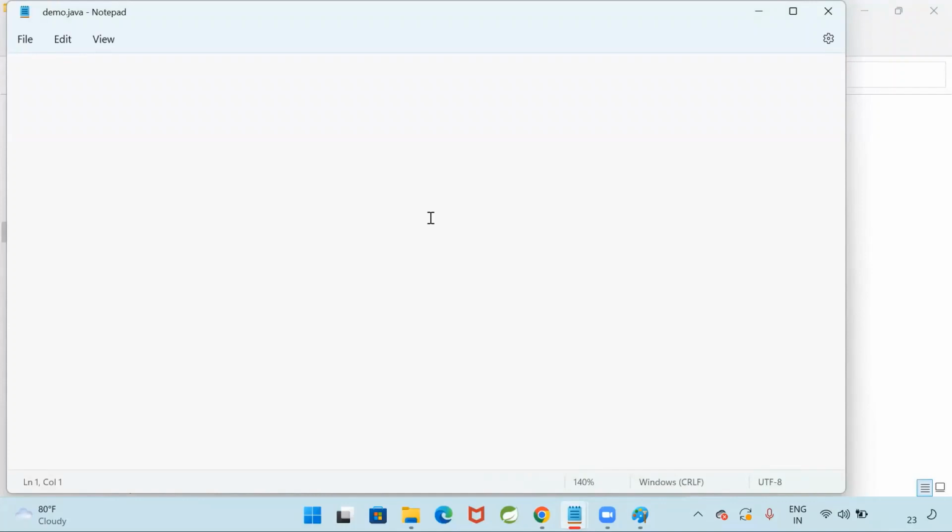How to write the program inside this now? I need to write the class. Package is optional. Import is also optional. Now, what is mandatory now? Class. What is the class name? Demo. My file name is demo. So I'm taking the class name also as demo.